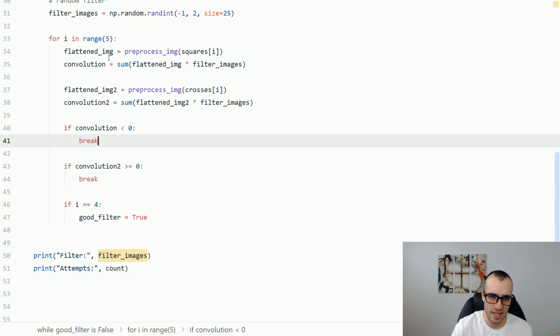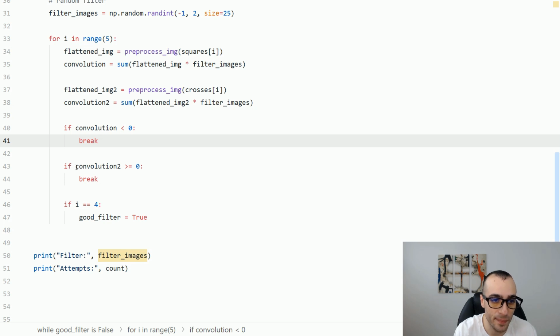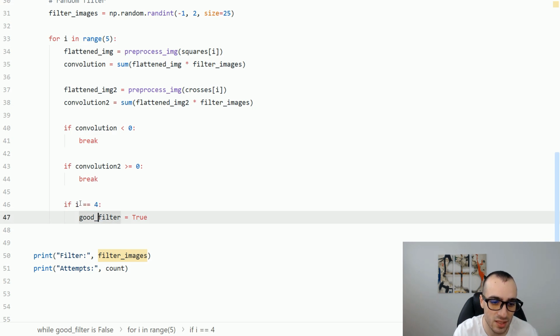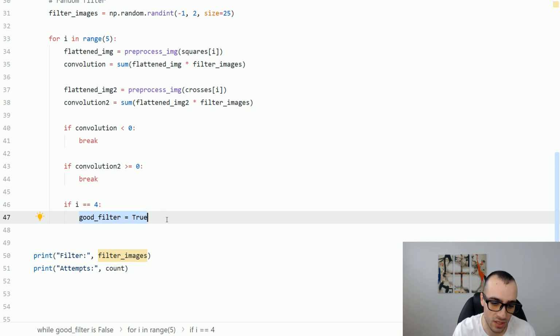So what happens? If all the squares are greater or equal to 0, they are fine, so we keep going. If all the crosses are less than 0, we don't break the loop. If they are more or equal, then we break, and only in that way are we able to get to the end of them. So if i equals 4, which is like the length of the images, then we can say that we found a good filter. And the filter is going to work to classify all these 10 images, the 5 squares and the 5 crosses.